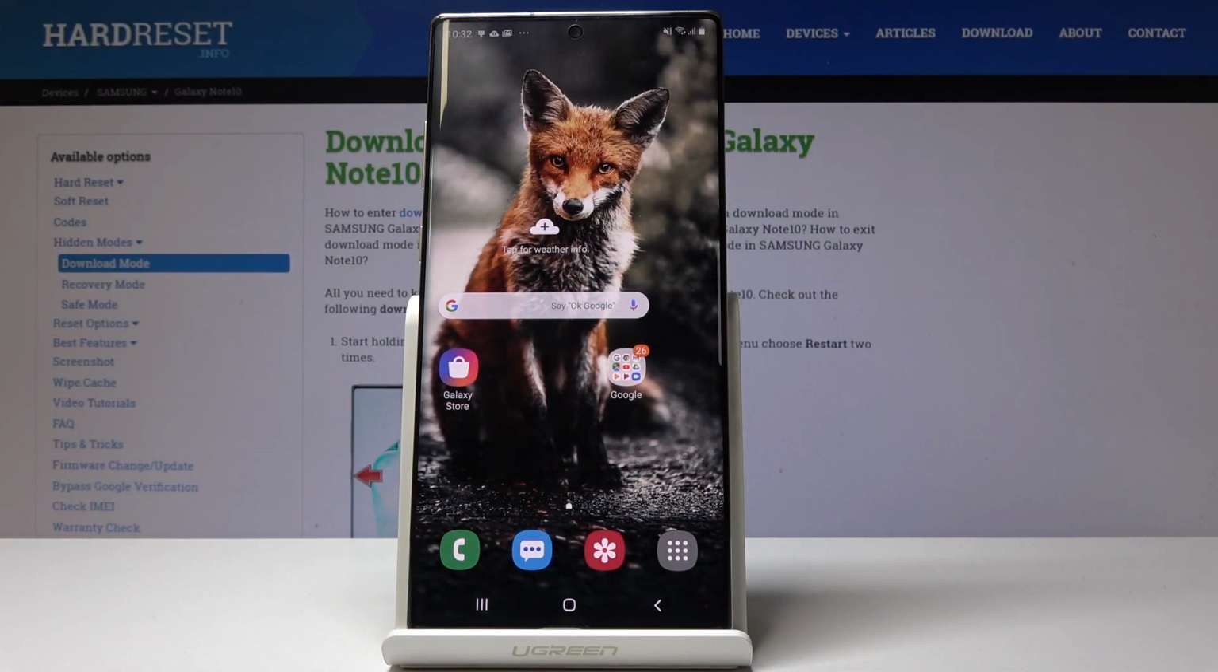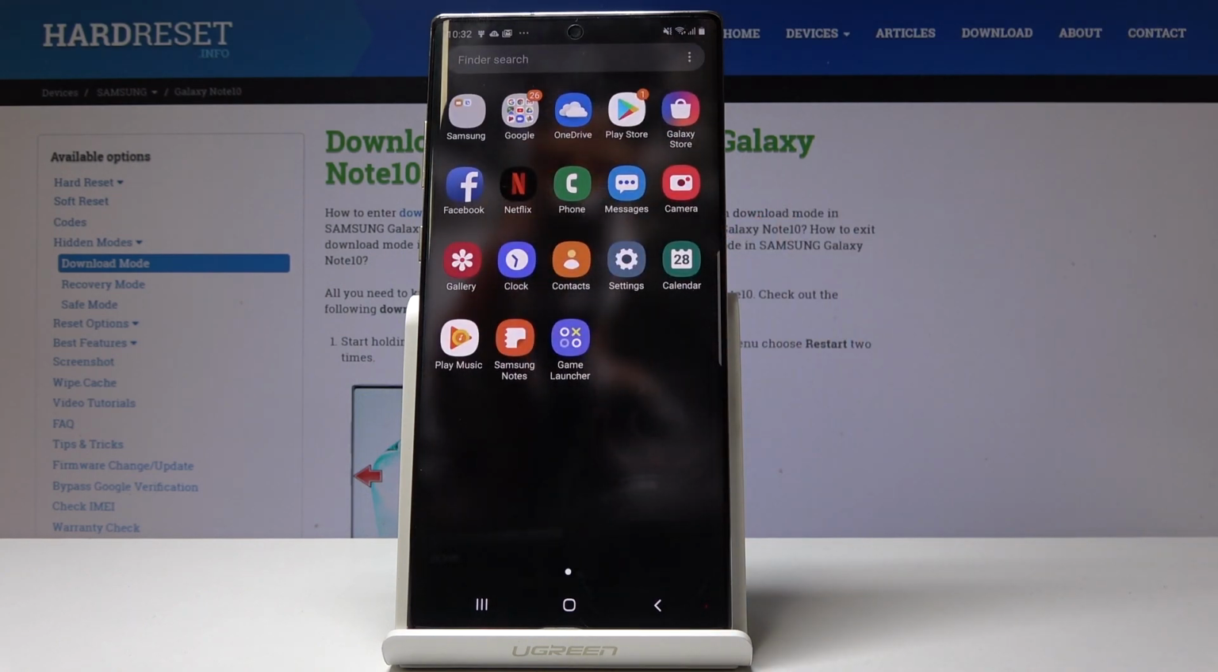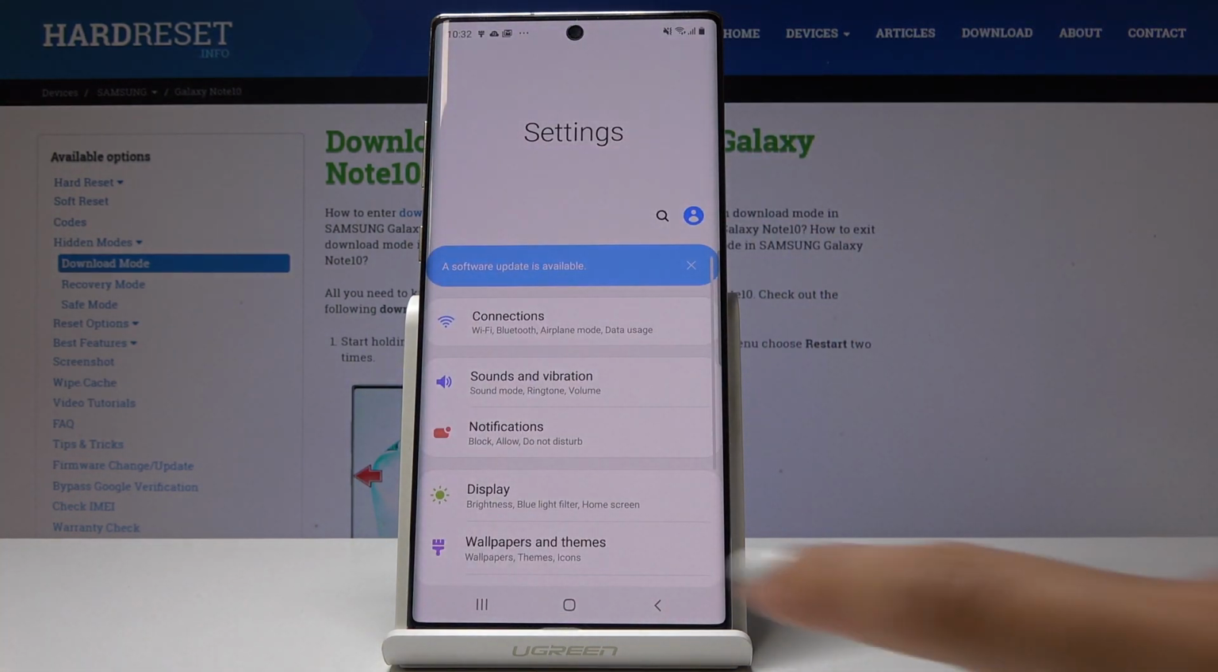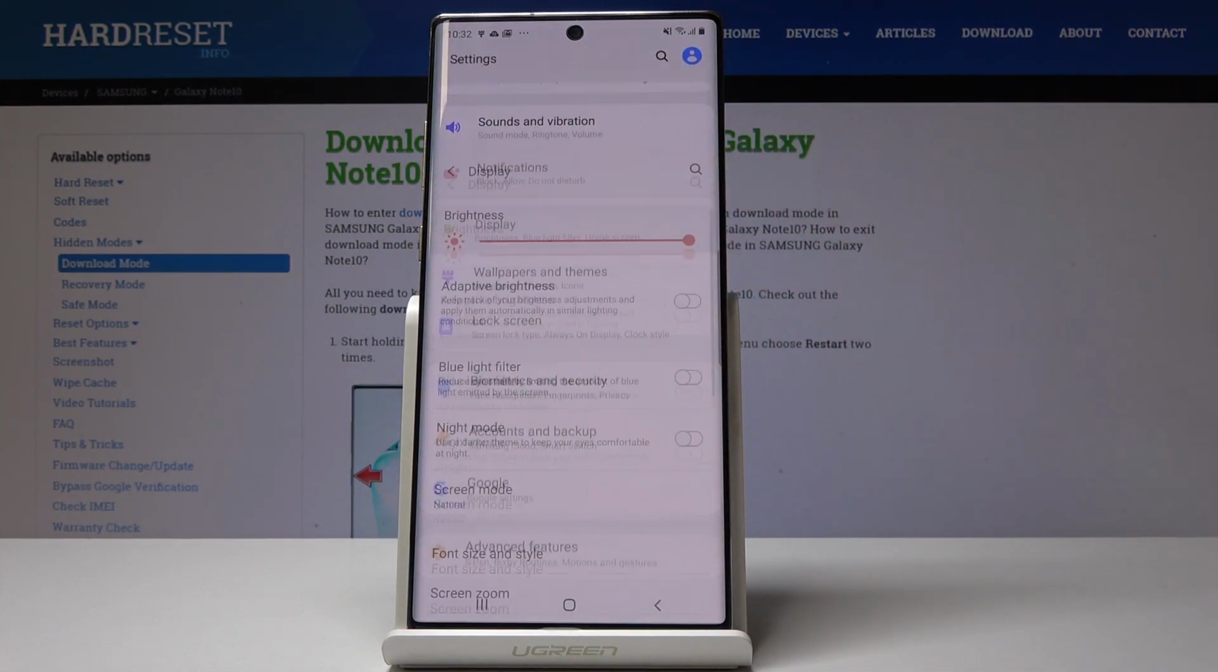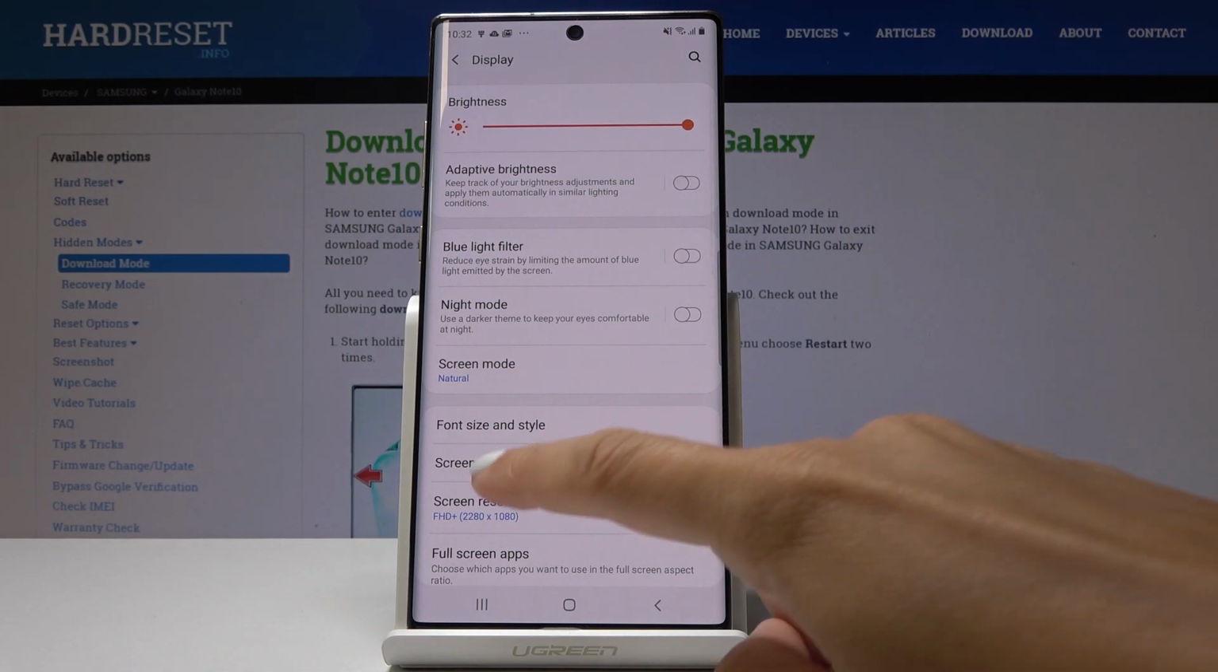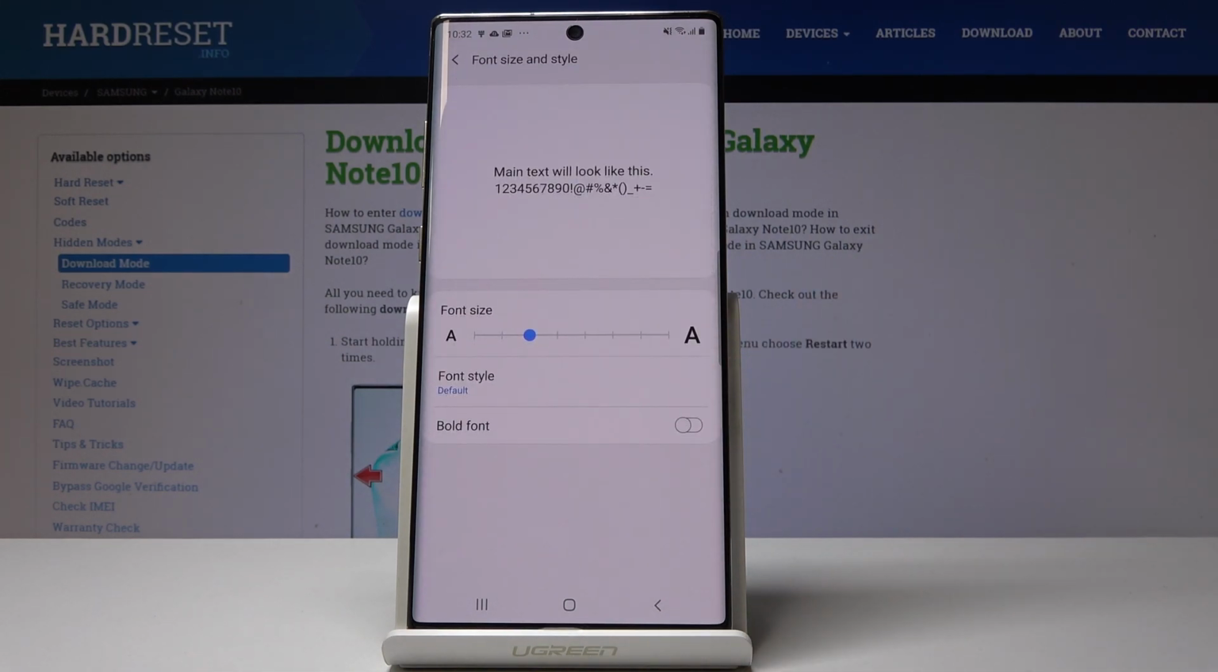Here I've got Samsung Galaxy Note 10 Plus, and let me show you how to change the font size on the following device. So at first, let's open the list of all applications, then find and pick the settings, scroll a bit down and select display. Now you should go to font size and style, and here you will be able to change it.